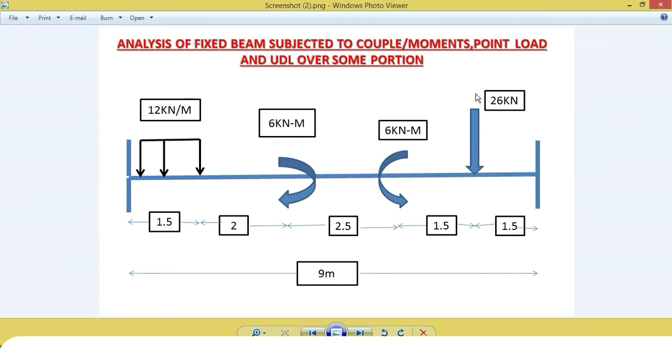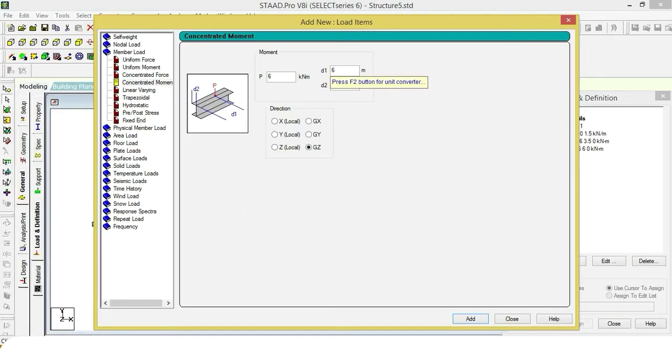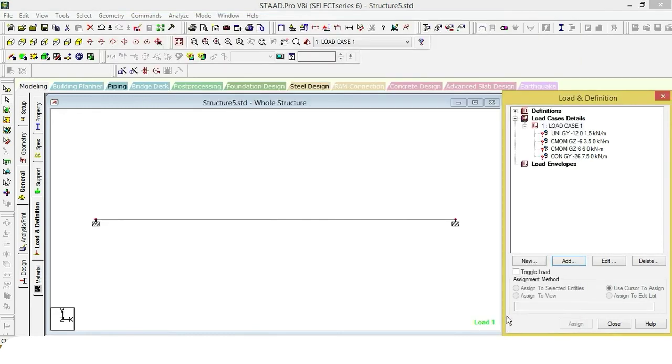Then, the last one is a point load of 26 kilonewton in the downward direction. So, concentrated force, minus 26 here. Then D1 value is 7.5, the total distance, and D2 is 0. We have to add it in the global Y direction, add. Then we close this, and here it is showing question marks because we didn't add any of these loads to this beam.